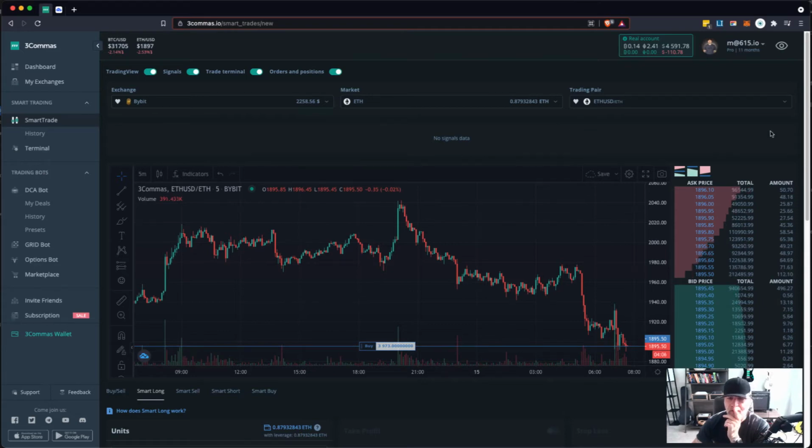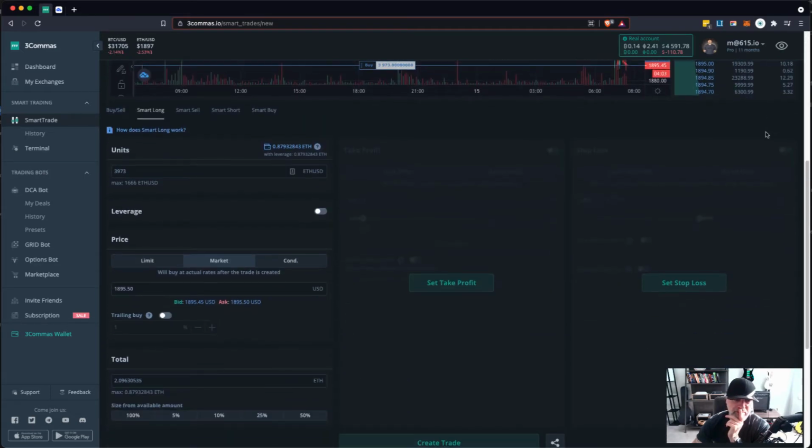And then what I'm going to do is scroll down here in the SmartTrade. What SmartTrade is, it's kind of a combination of executing a manual trade. It just takes some of the emotion out of it and lets me set up a strategy that I don't have to think about. I don't have to check my Bybit account as often.